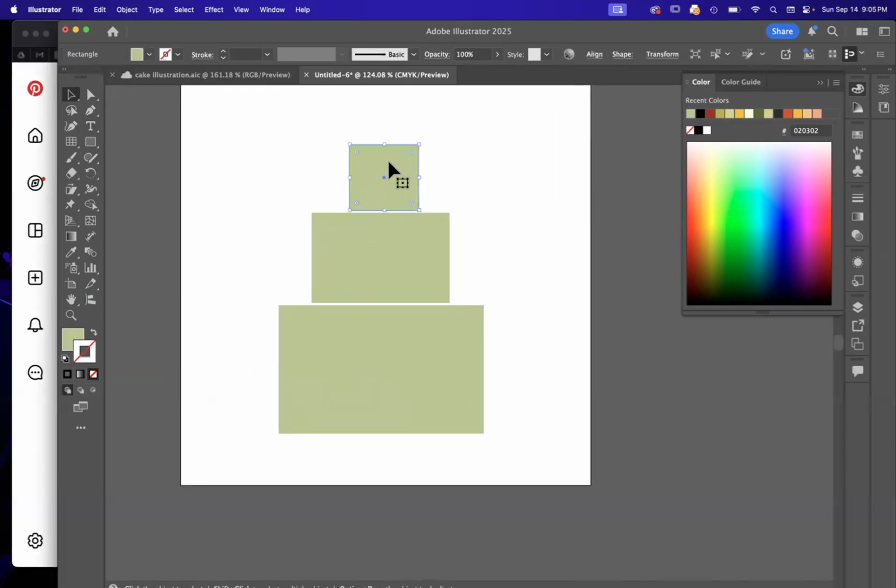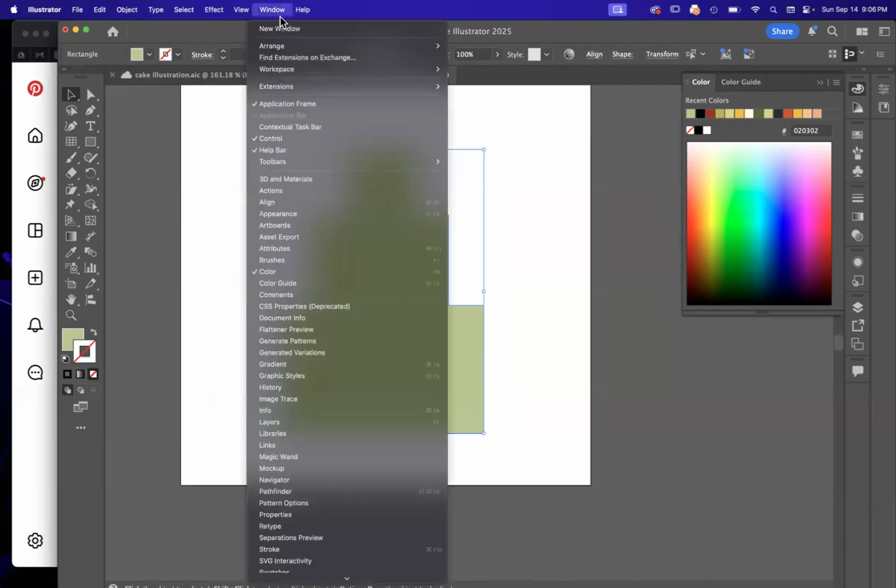So first thing is I'm going to stack them a little bit. Stack that. But I don't know if that's perfectly aligned. My human eyes may not have put it perfectly aligned. So I'm going to use the black arrow and grab all my tiers by clicking and dragging to select all of them. And then I am going to go up to Window.